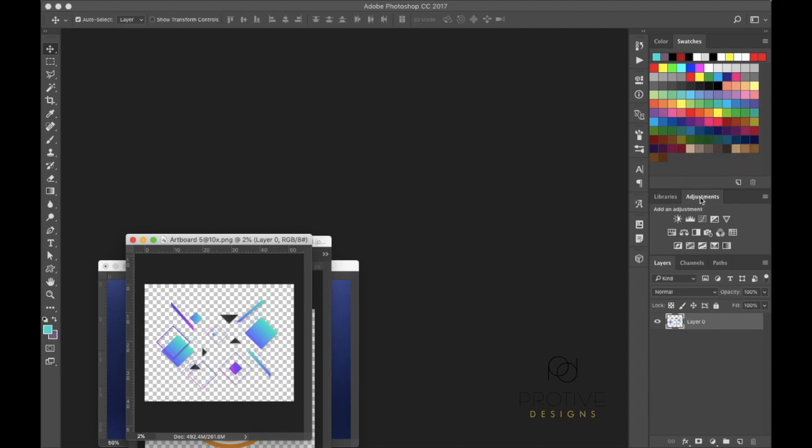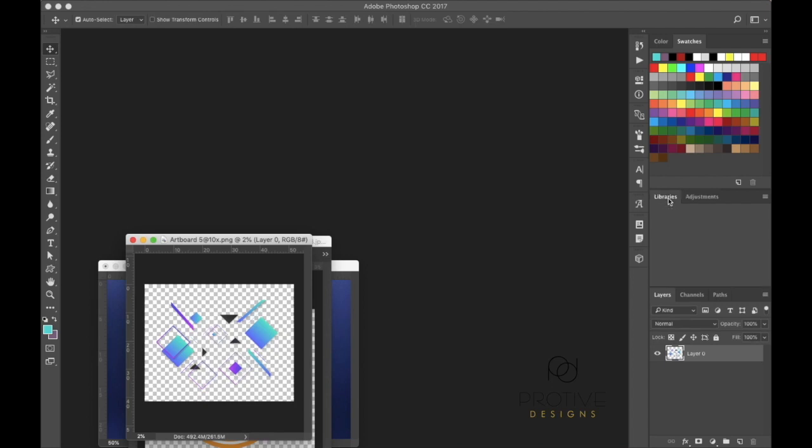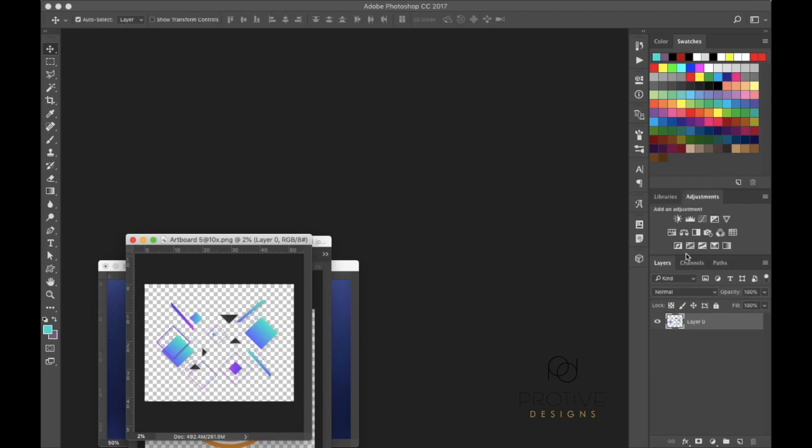So next we'll have our adjustments. Now adjustments are used to adjust pictures. Basically, you can also use this for photo editing or to manipulate photos. You have brightness and contrast, levels, curves, exposure, vibrance, and the likes. So there is a whole lot of tools to play with around here. I think there's nothing really much in libraries for now.